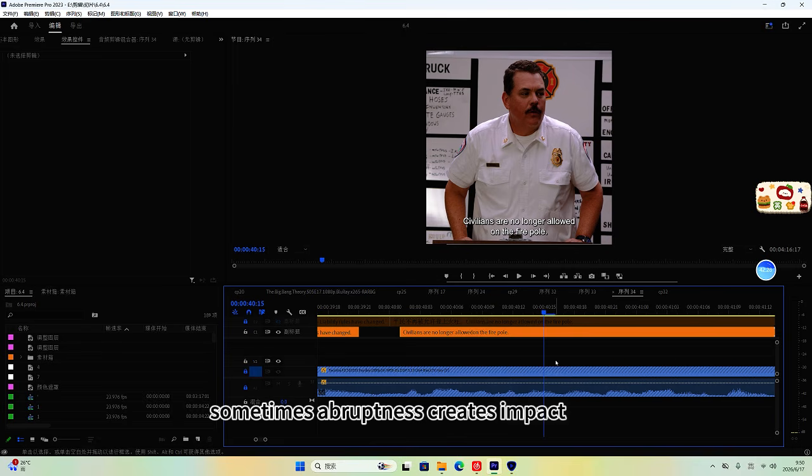Sometimes abruptness creates impact. However, it should be intentional. Professional editors control direction consciously. Direction influences energy. Direction influences flow. Direction influences viewer perception. Understanding directional relationships dramatically improves edit quality.